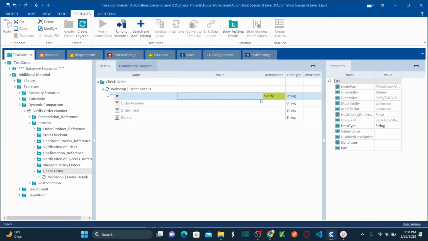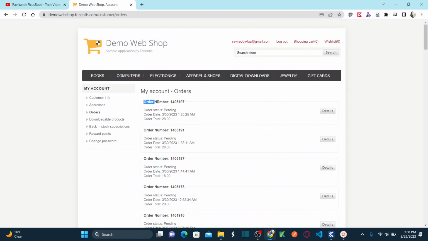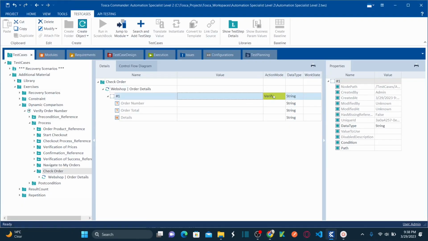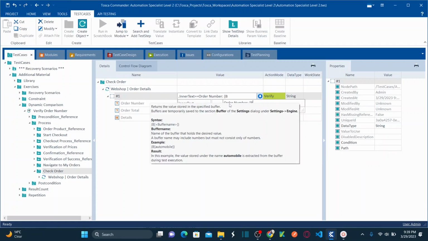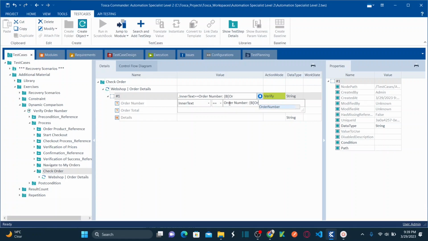What am I going to verify? I'm going to verify that the inner text has the order number. Copy this. Inner text, order number, colon, space. So whatever buffer we used to store the confirmation number in my previous session. As I told you, you have to visit my previous session where we stored the dynamic portion of your confirmation number. I'm going to call the same buffer here. See, this is the order number.